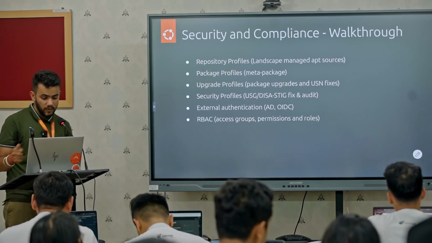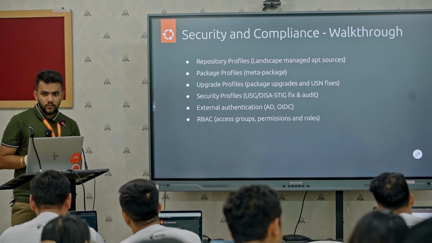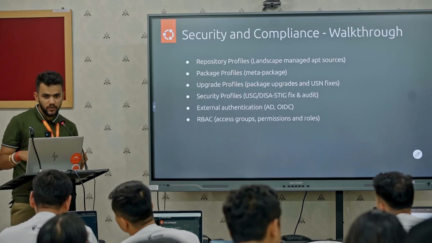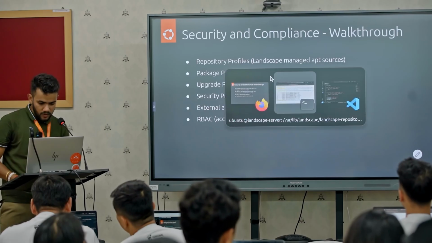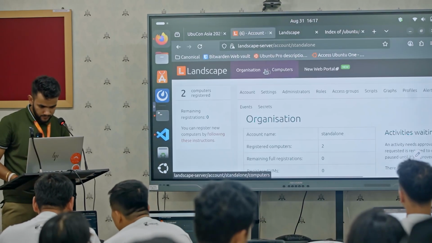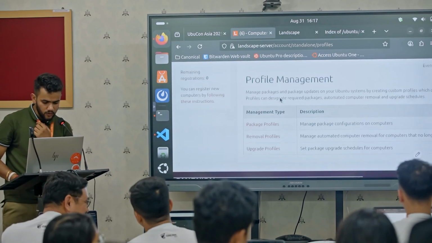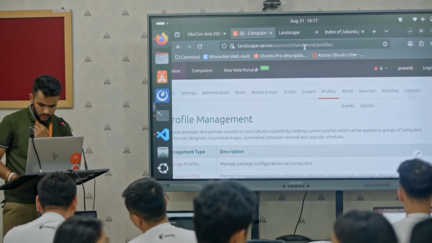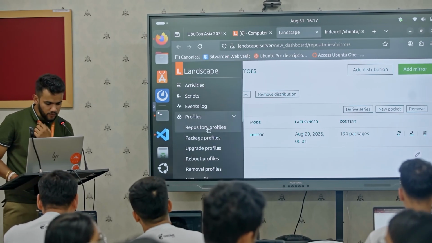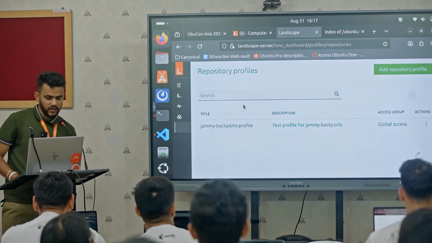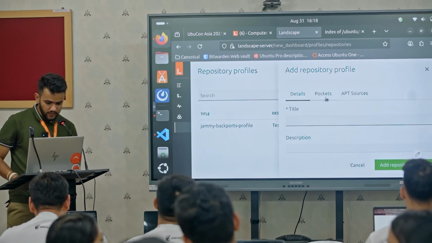Landscape manages the apt process and apt sources. What I mean by this is we created repository mirrors, but somehow we need all our clients to use those apt sources, right? So what Landscape provides is a repository profiling feature. If you go inside the UI, and then go to the profiles section, you can go inside, not here, in the new UI. Profiles, yeah. So there's a repository profile, and I have already created a repository profile for Xami backports, but you could create your own. I would add a repository profile, and I would add a pocket here.